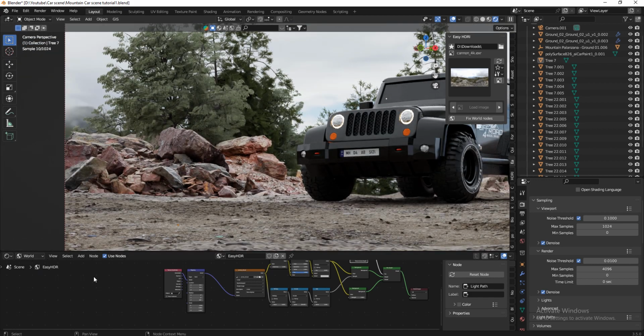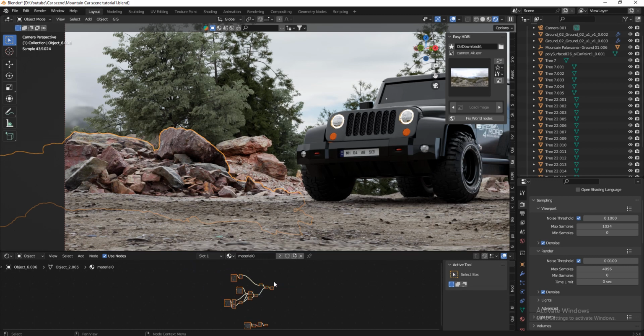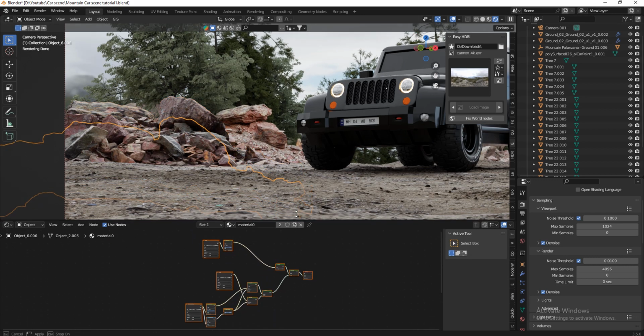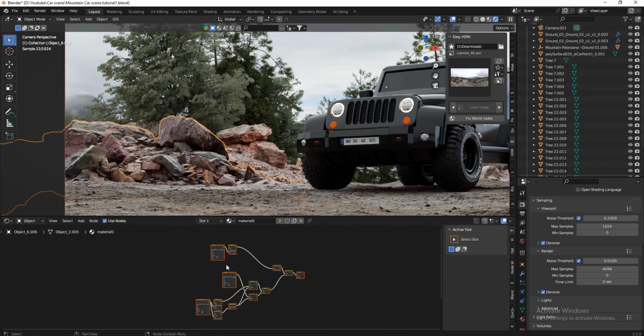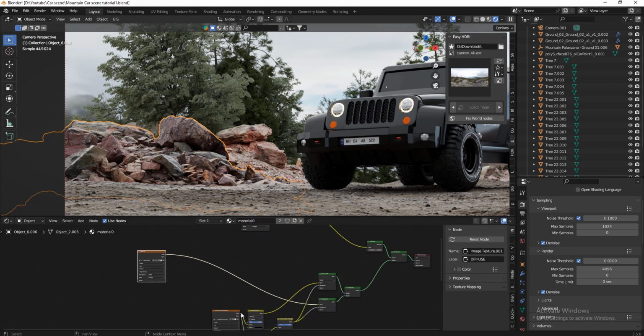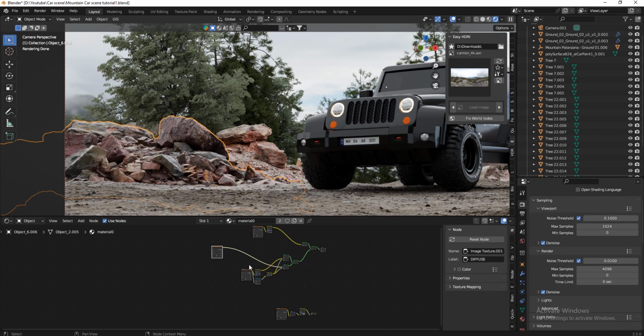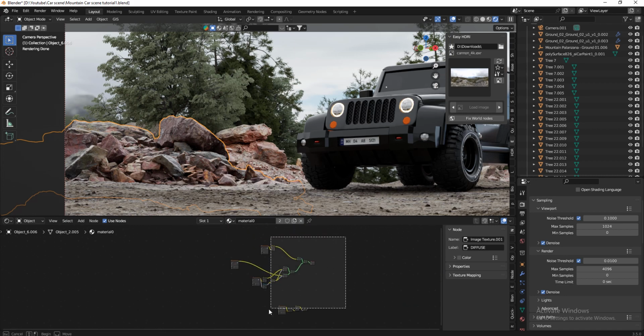So what I'm going to do is go to this shader editor and change this one to object. If I select this one, this is just the default setup that we got when we imported it from Sketchfab. I'm going to keep only the diffuse. I think that's the only thing that I'm going to need. If we had a normal map, but we don't have any normal maps, I'm going to delete everything.